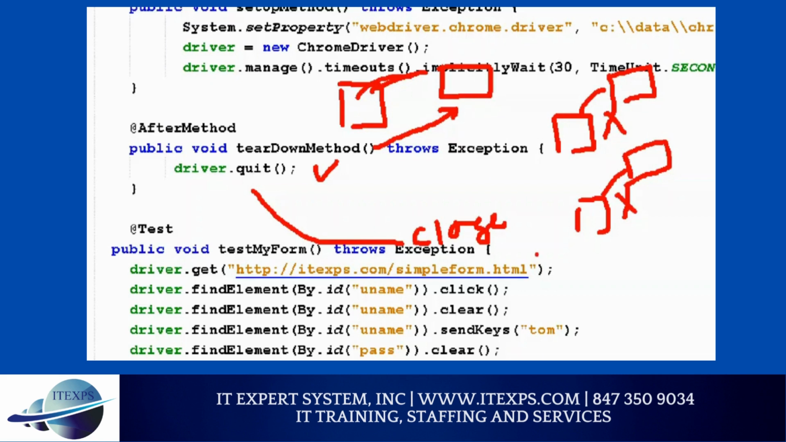Sorry? No. If you are an independent test case, which you are doing at method level, you should do quit. If you are doing class level, you should do close. Class level, because in class level, multiple methods will open the browser, right? So you do that. Good.